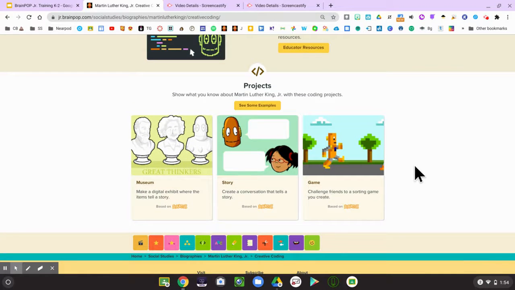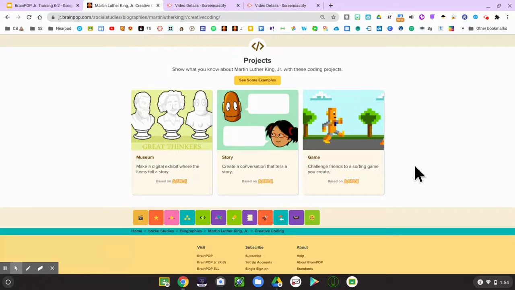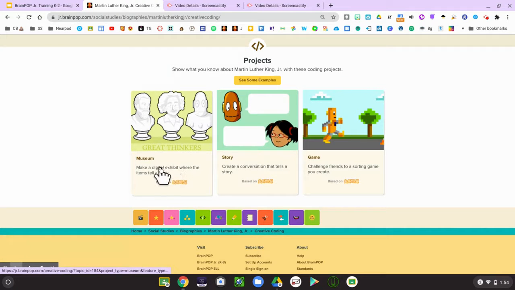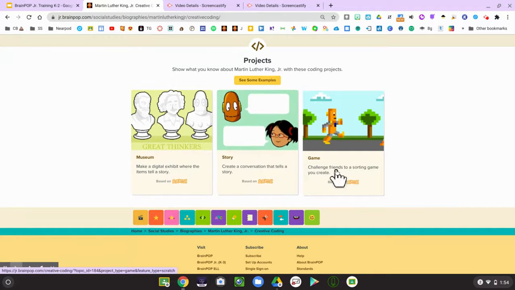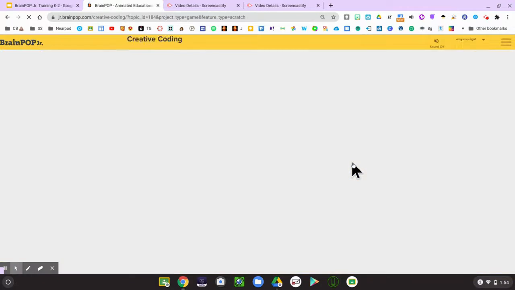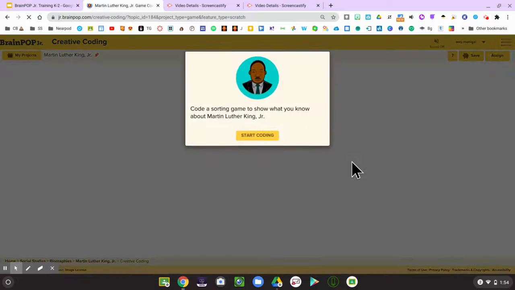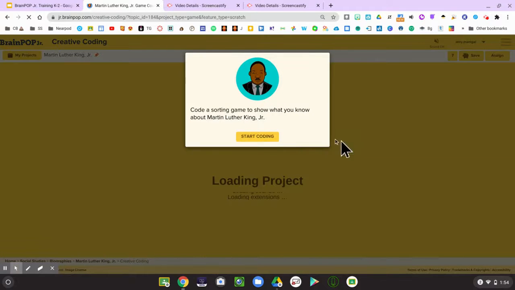And you can see at the K-2 level, students have the opportunity to code a museum, code a story, or code a game, a sorting game that they create. So I'm going to click on coding a game, which many students will navigate towards. Create a coding game to show what you know about Martin Luther King Jr. We're going to click Start Coding.